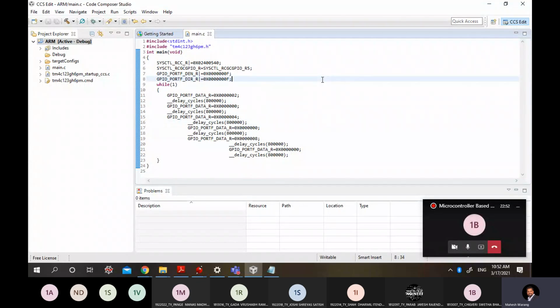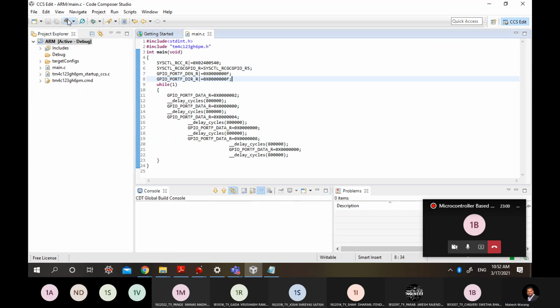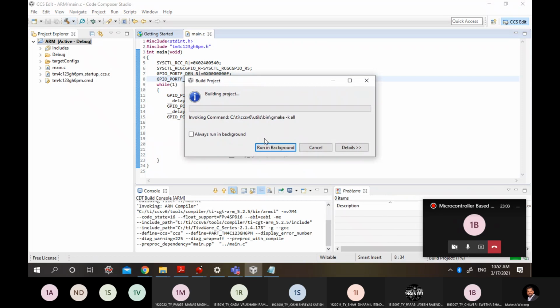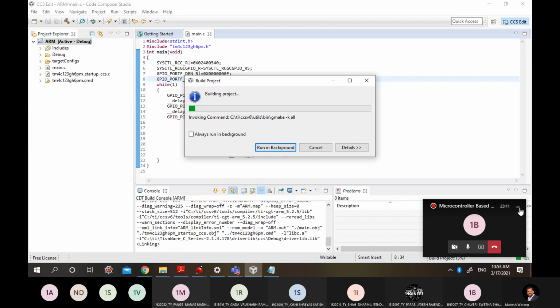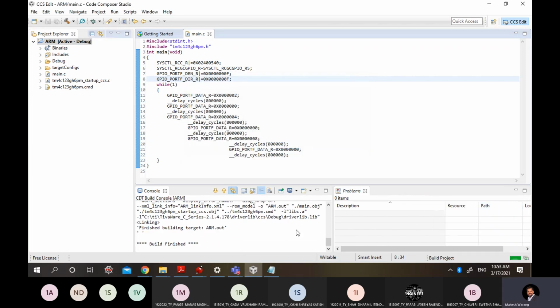After that, what you have to do is just build the program by using this build button. Let it build. Yeah, build finished. Good. You can see something like this: finished building target, and the .out file named after your project. So you can confirm that yes, your program is right.